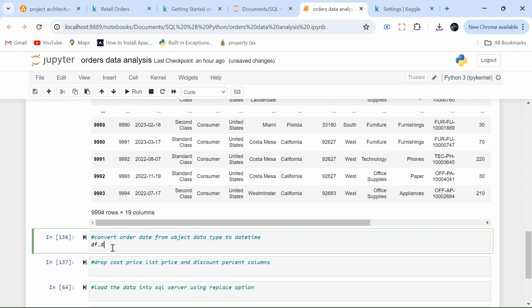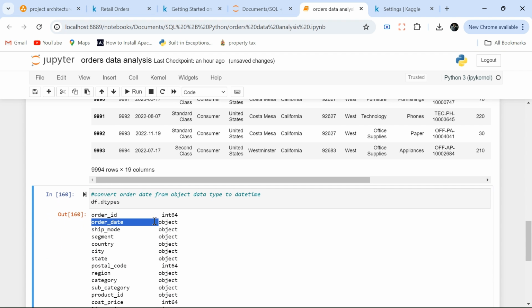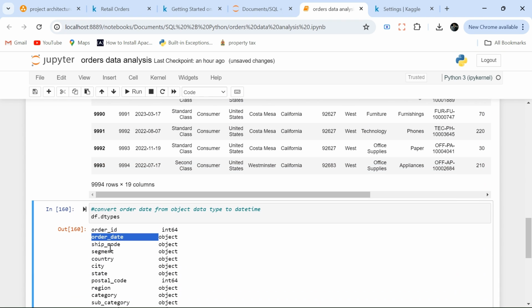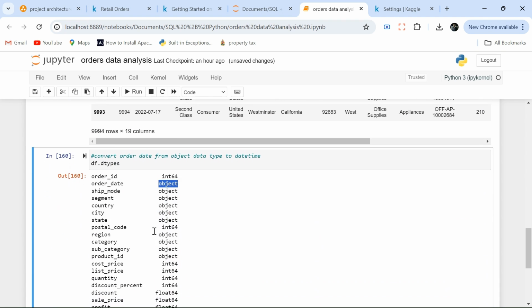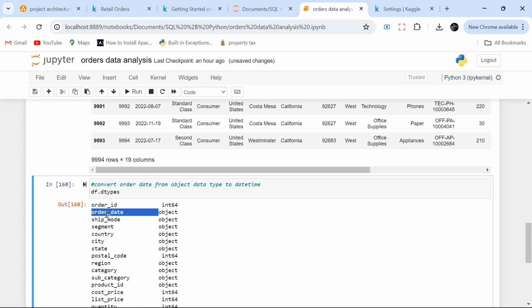So if I show you the data types, you see order date is object, though it looks like a date only, YYYY-MM-DD, but this is an object data type, right? It shows you the data type of each column. But we want to convert it into a date, because when we load into SQL, it should go as a date, not a string. Because if it goes as a string, we won't be able to do all the date operations, right?